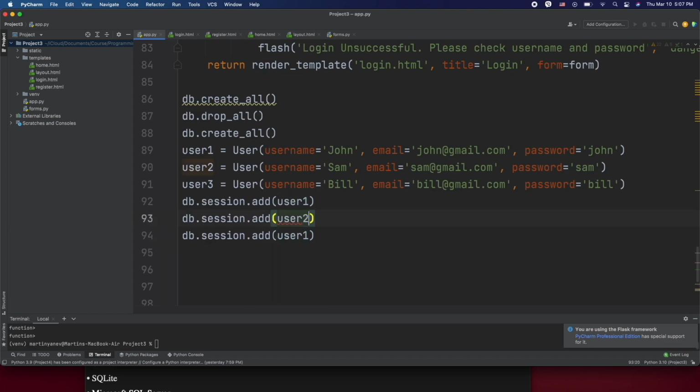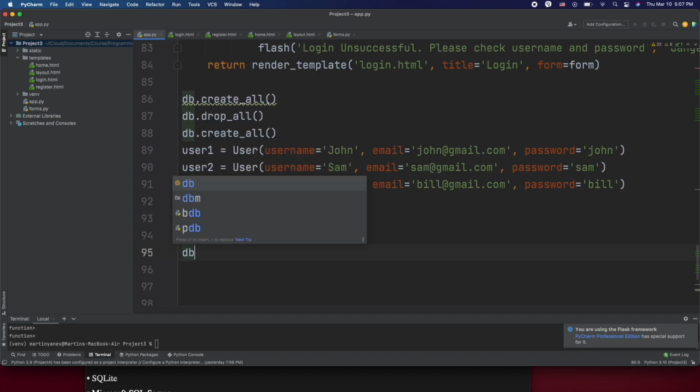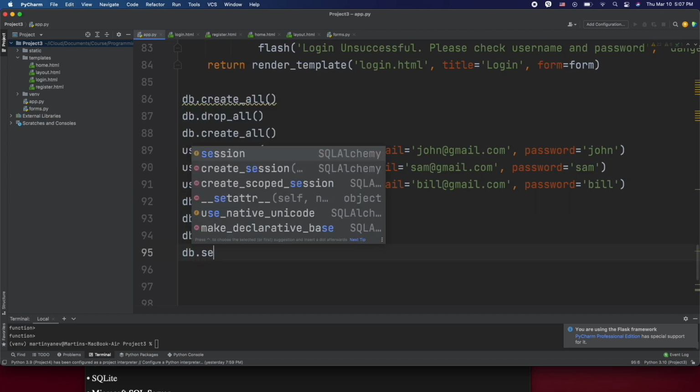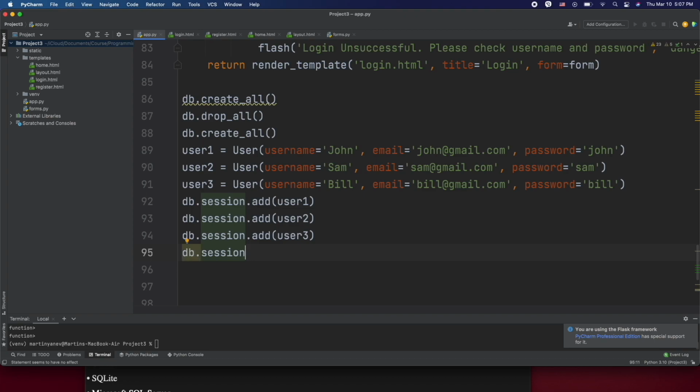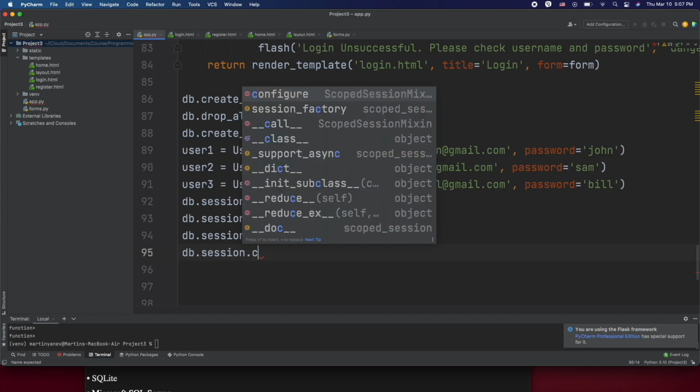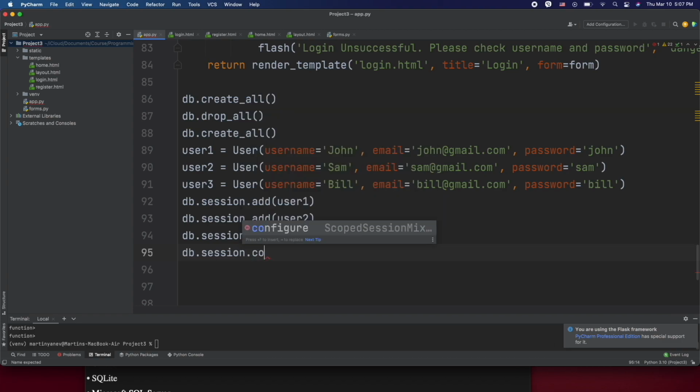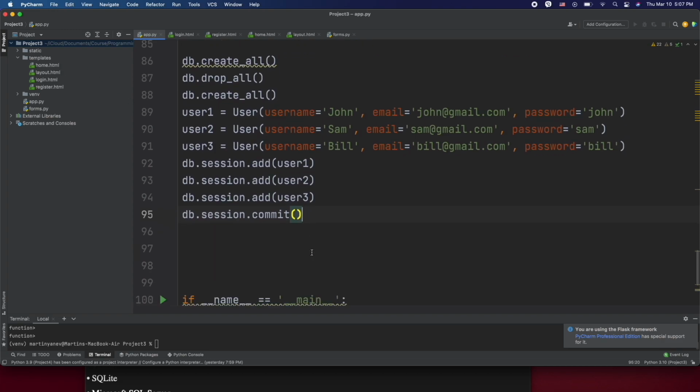So user 1, user 2, and user 3. And then let's do db.session.add. Actually, we're ready with the adding. Now we need to do commit. Okay, so this will commit all the changes and add them into the database. Okay, so this is the final step.